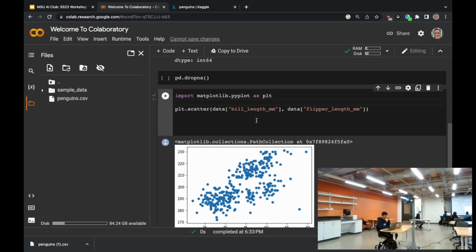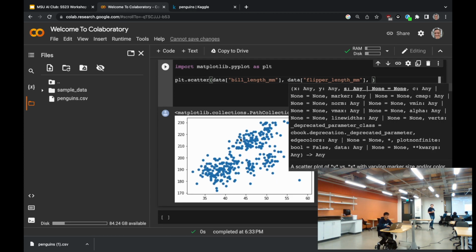This gives us a nice scatter plot, and we can see that it's kind of clustered in 3 areas. To make this even more clear, you can add another parameter.